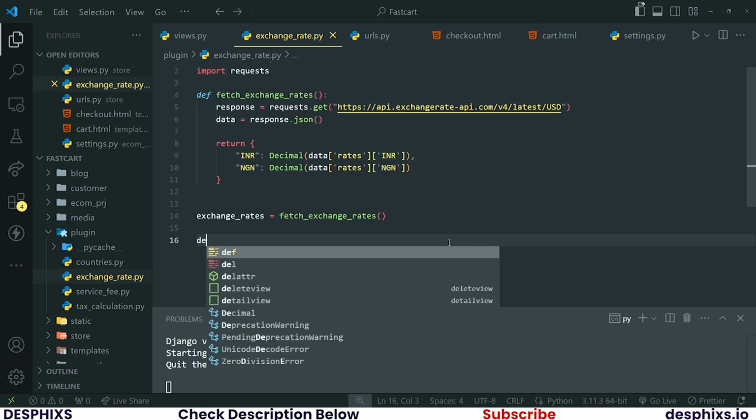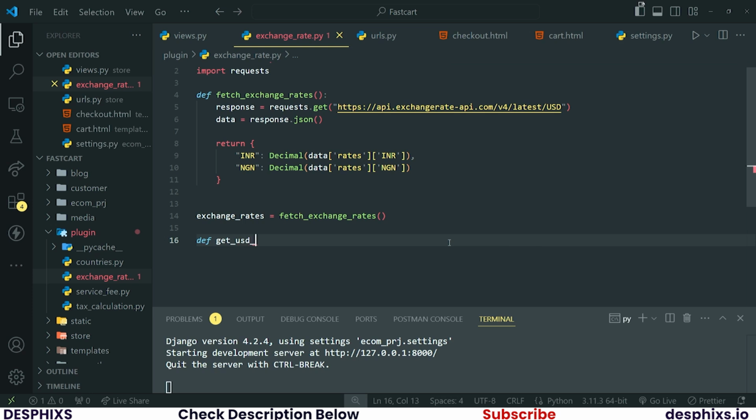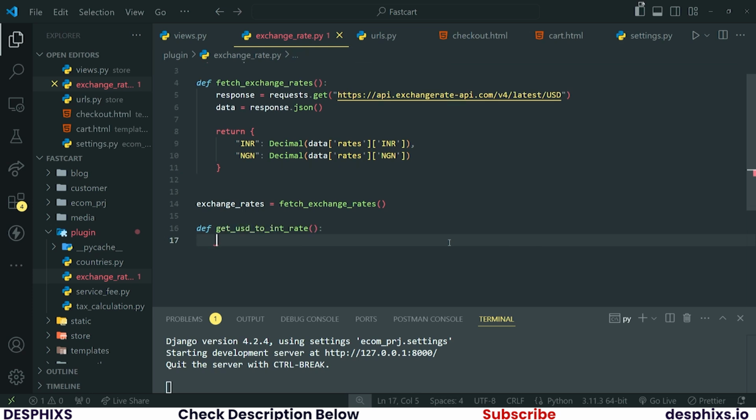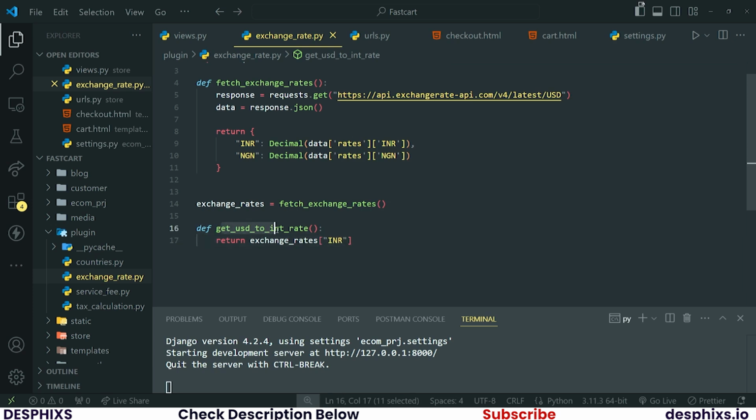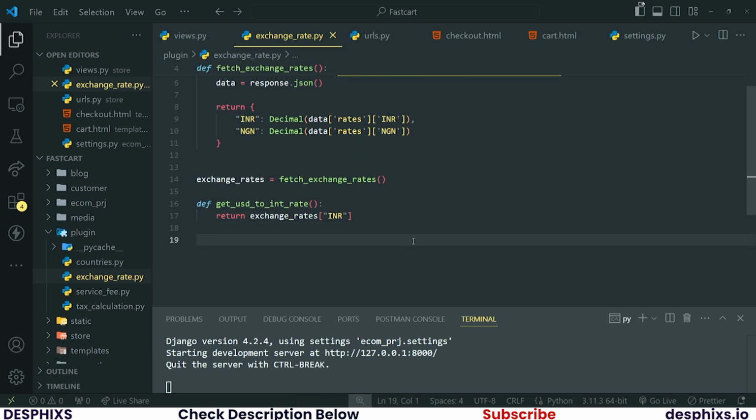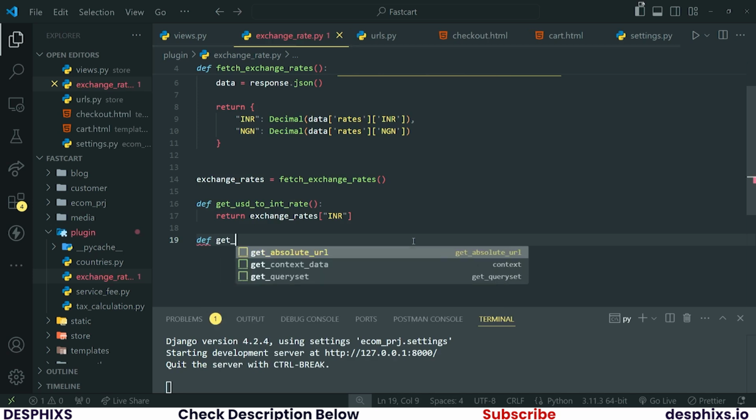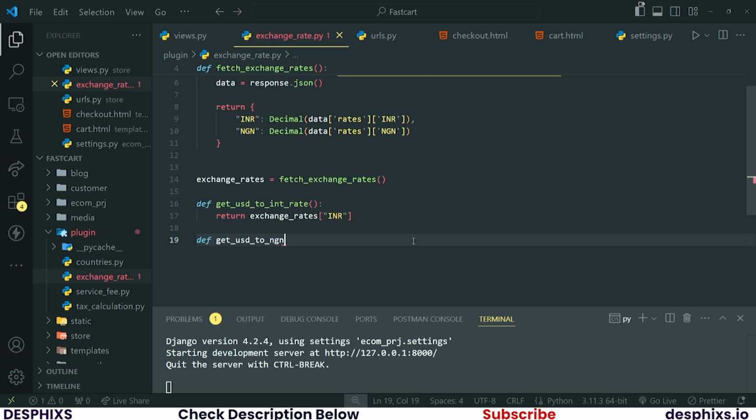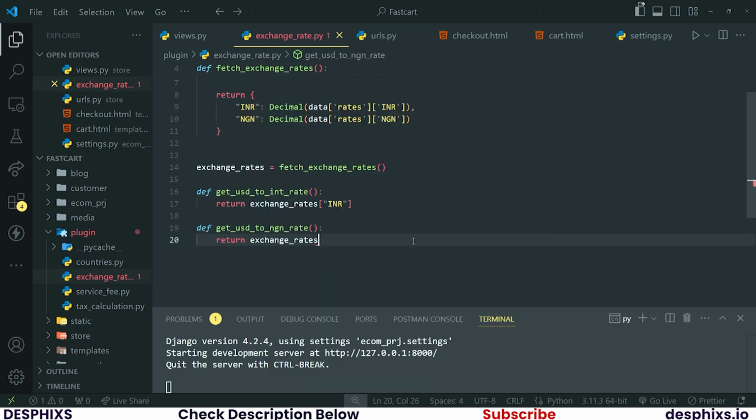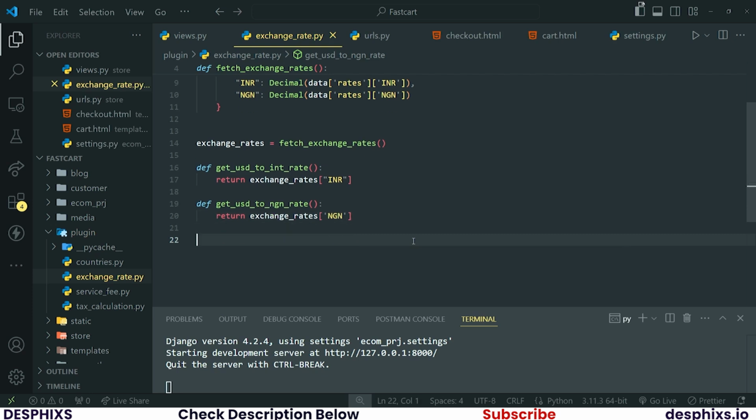So let's start with define get_usd_to_inr_rates. For this one, we just need to return exchange_rates, then INR. Very good. So for us to get the exchange rates for this, we return INR. Don't worry about this. I'll show you guys how to convert it later. And now let's also get the USD to NGN rates. So define get_usd_to_ngn_rates, and then we return exchange_rates and grab NGN.